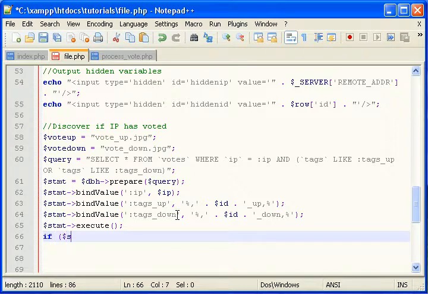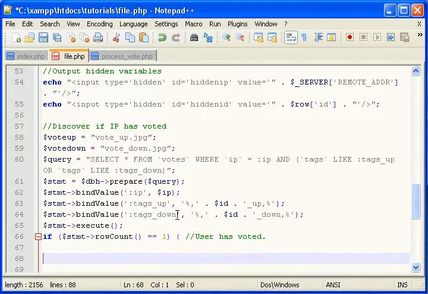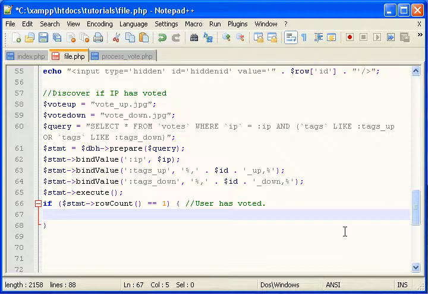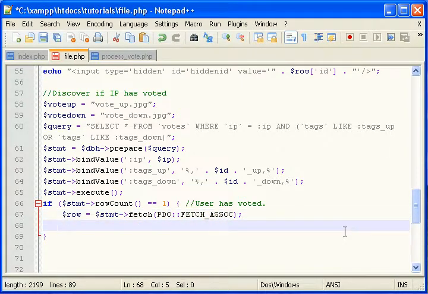If the rows found is 1, that means the user has voted. So if this returns true, then that means he either voted up or down. We need to figure out which he did. So now we fetch our data. So now we can access the tags field.